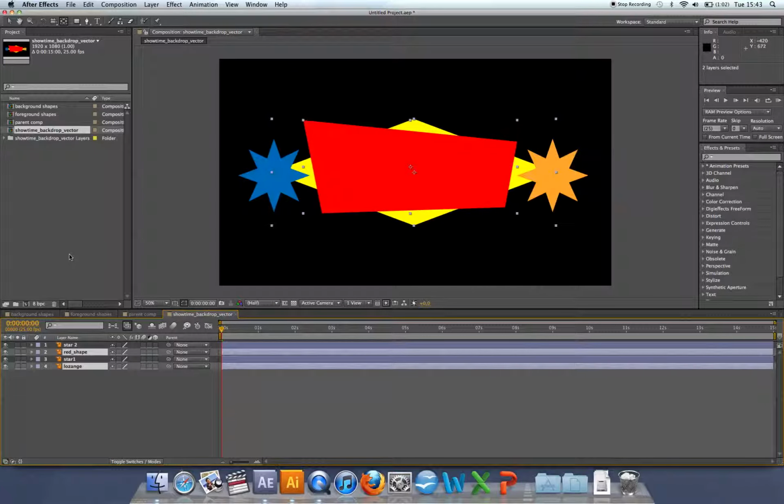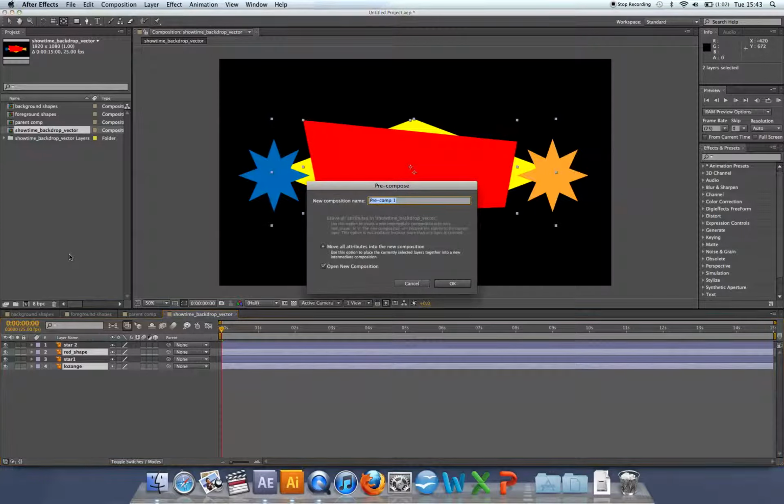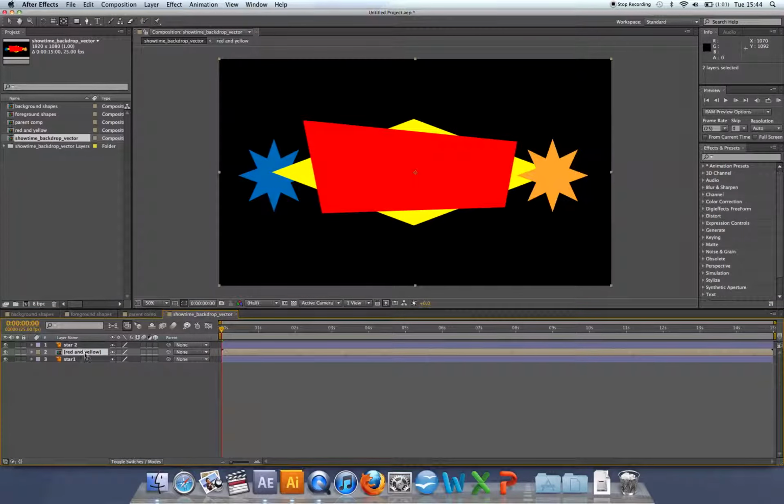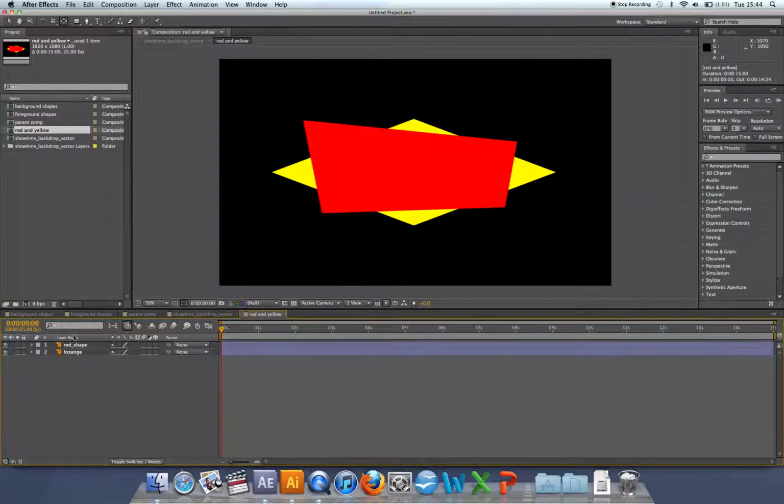Now if you look at the layers, you'll see that, well, first of all you have to fill in this, so I'll give it a different name this time so there's no confusion. I'll call it red and yellow. Now, I want to move all of these attributes, being these two layers here, into the new composition, and I don't want to open the new composition, so I'll deselect that for the moment. Click OK. Now if you look at the layers, you'll see that those two layers have been replaced by a composition, and those two layers have been moved inside that composition.